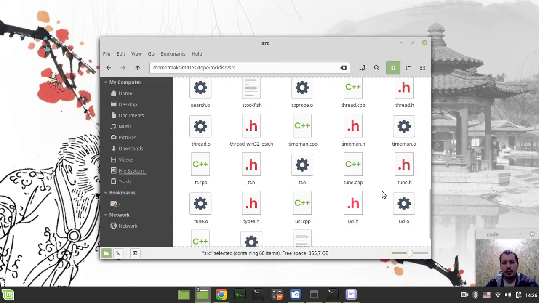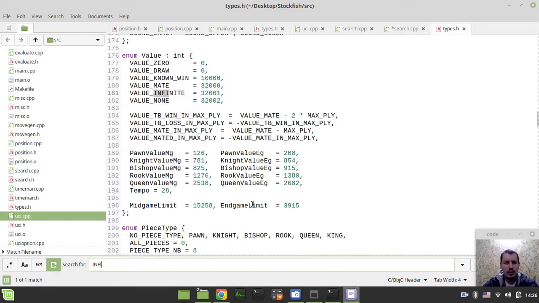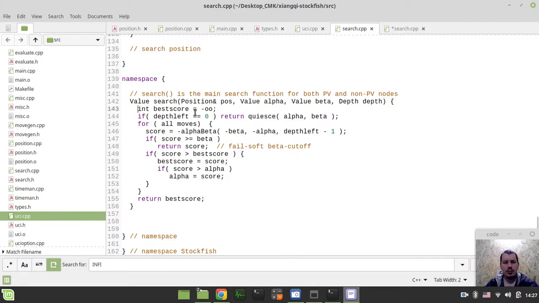In original Stockfish, I'm just wondering, maybe it has something else. Nope, the only one. Just one greater than mate. Well, that's just fine. Okay, so we have this value infinite. Copy. We should be able to reuse it. So this would be the type of value. Best score.